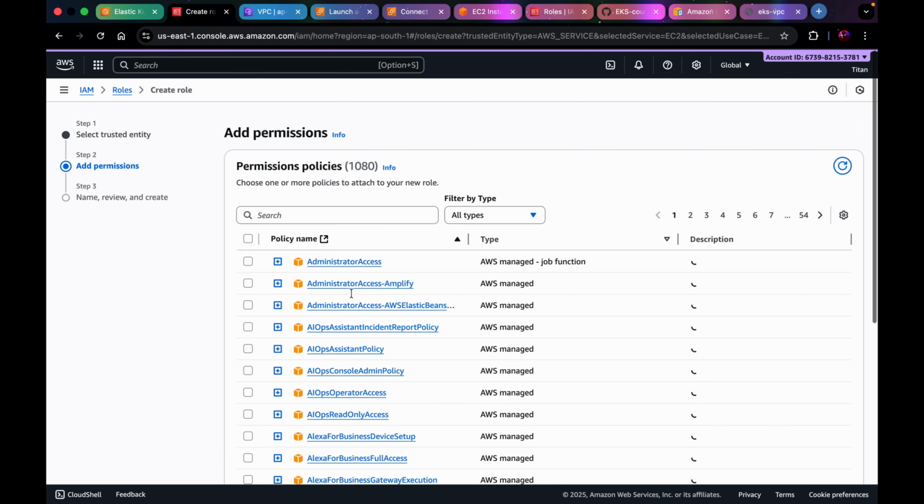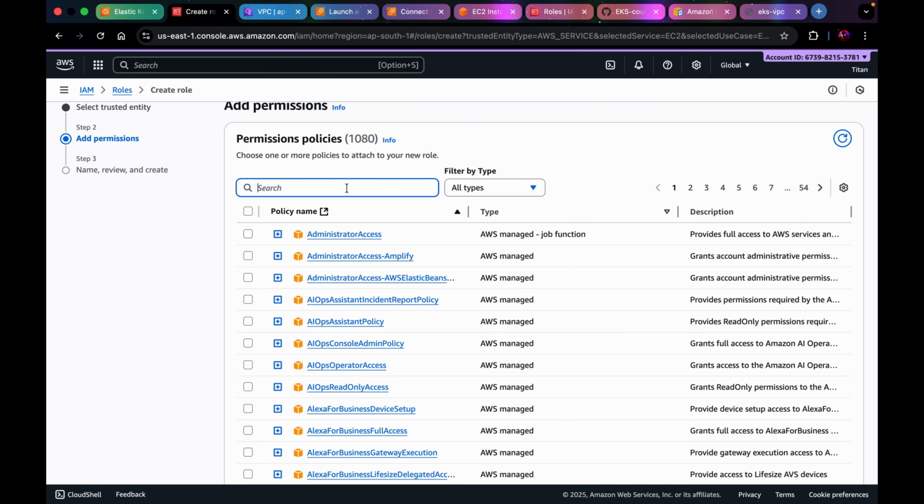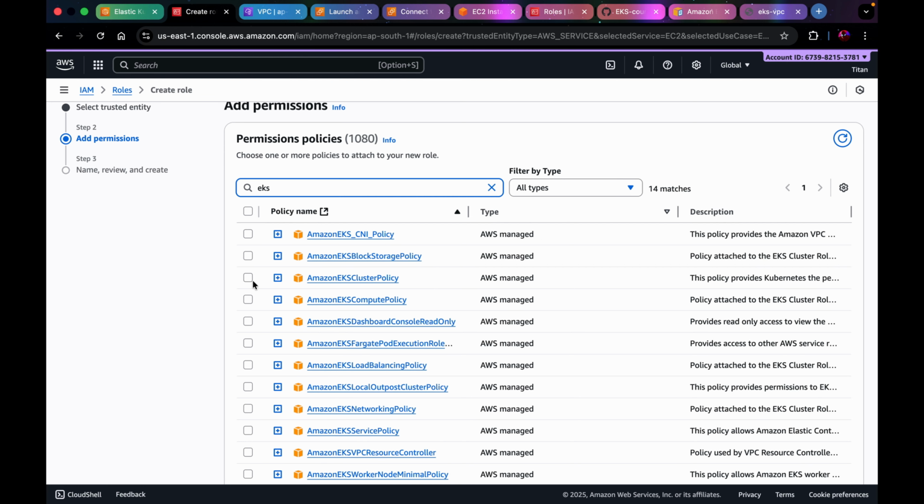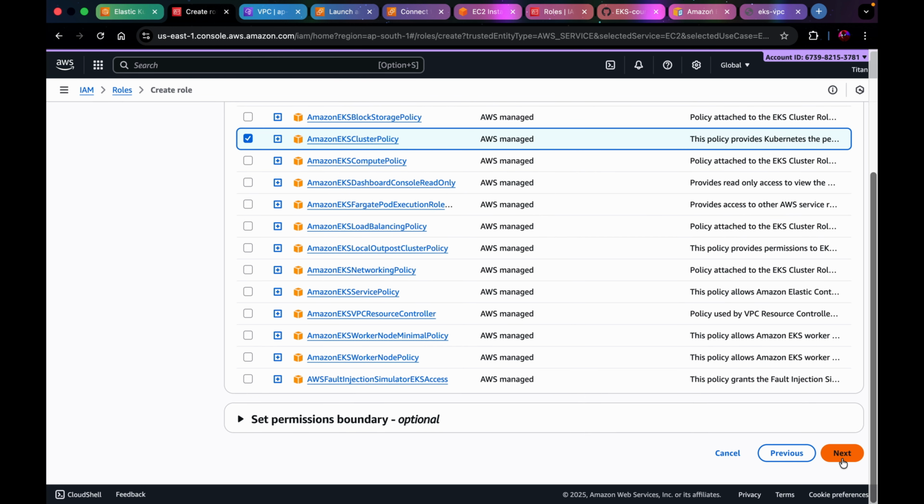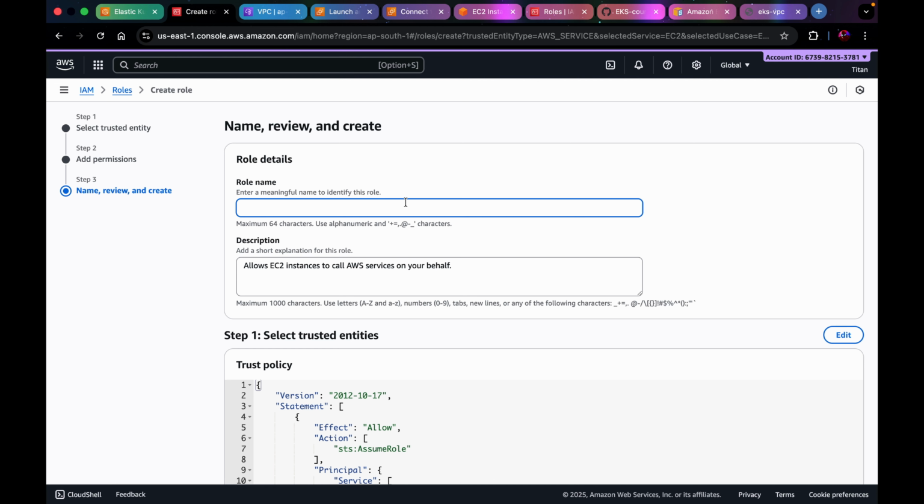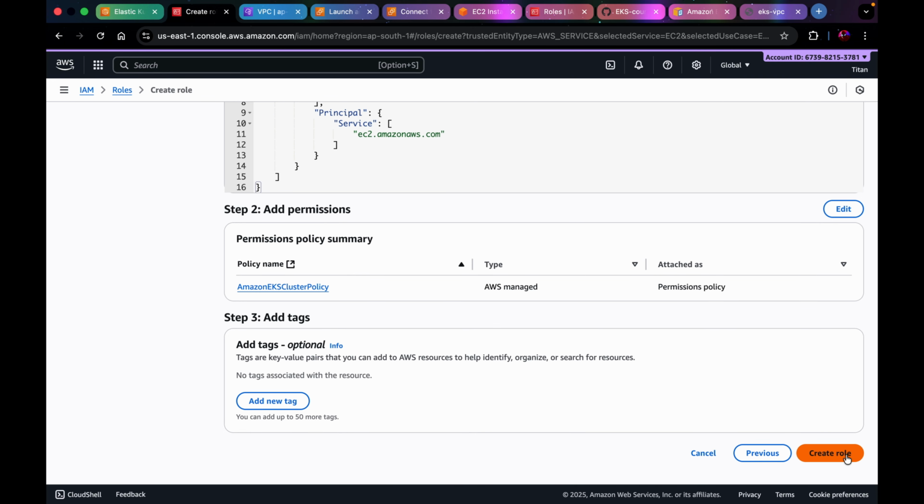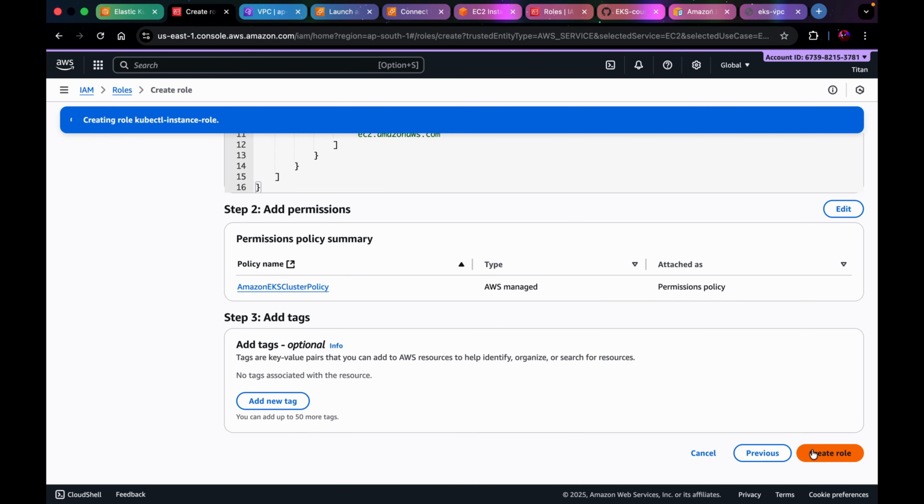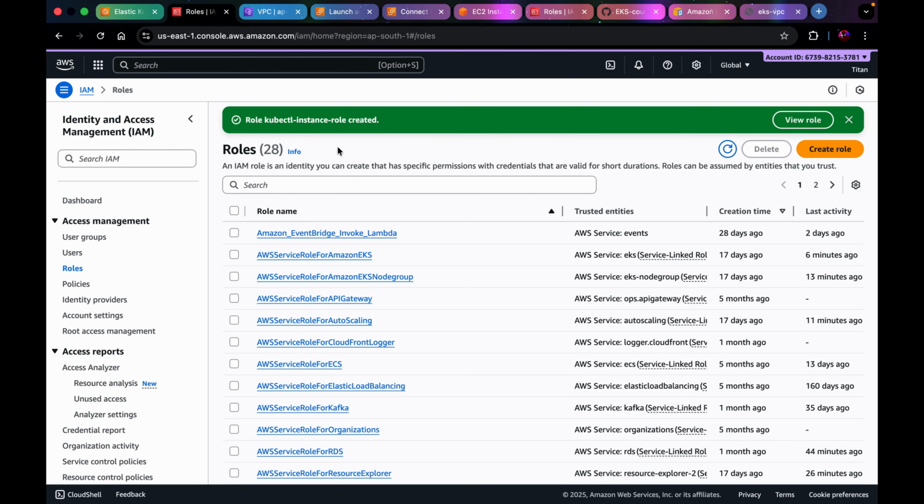Go to the next part, and even if you don't need to add any permissions here, it's fine, but still I'll just add EKS here, the EKS cluster policy. Go to the next, and just give it a name. I'll name it kubectl instance role. Click on create role, and our role is created.